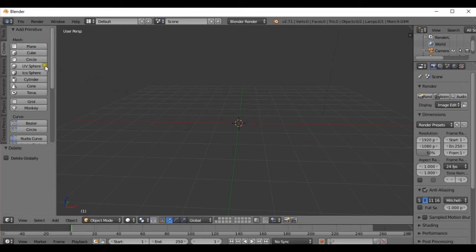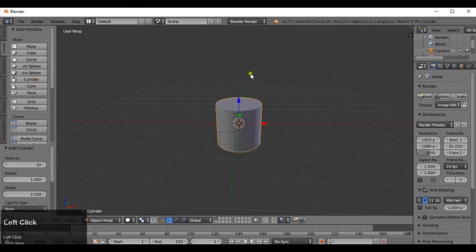Now by clicking any of these shapes, they will be created in the scene. For example, if I press cylinder, a base cylinder will appear in the scene. The same with cubes, cones, and circles.